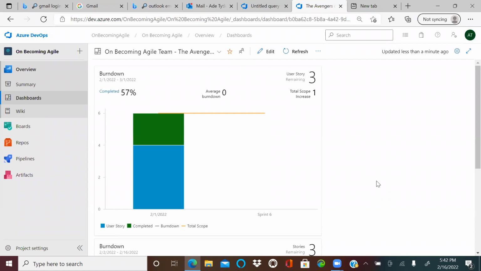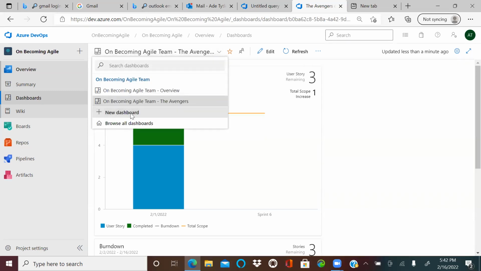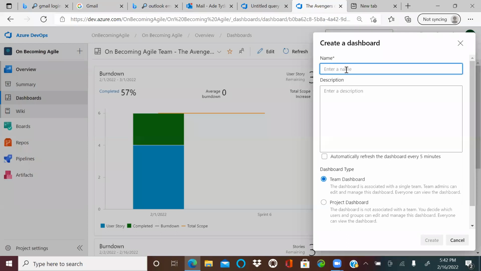Again, depending on what you want to see, modify your query and it will pull the right thing. So if I want to create a new dashboard, I come right here and I say new dashboard and I say team, get it done.